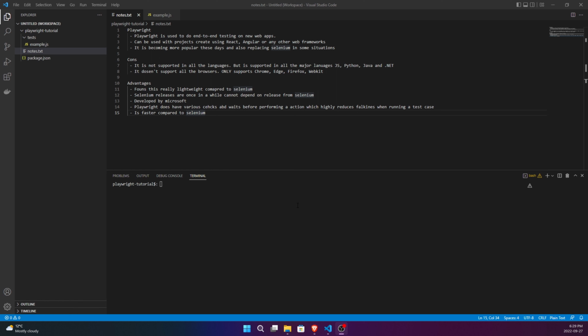We'll be talking about the advantages and disadvantages of this framework. We'll also be looking into some code examples on how to use Playwright with Node.js, writing a sample test case, and using the different components which Playwright provides and testing out the different components. So let's get started.